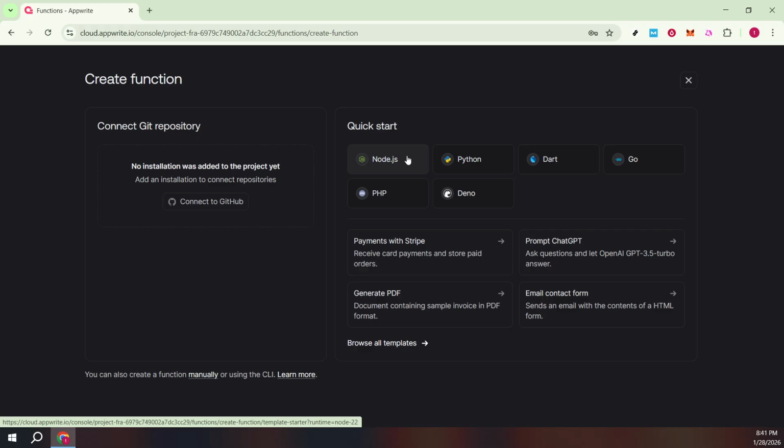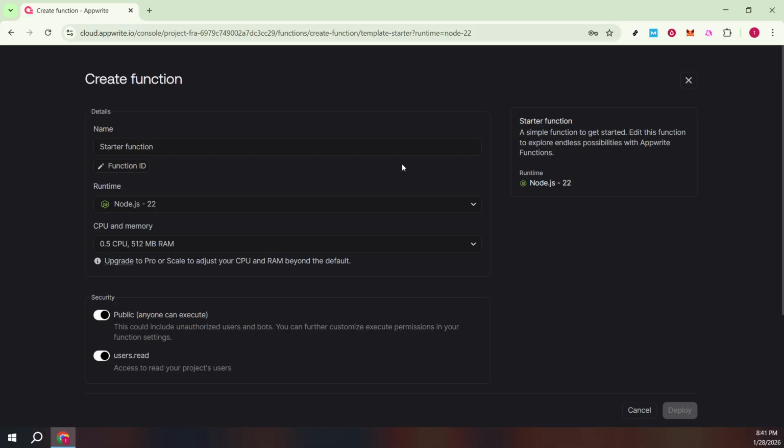Appwrite functions support popular runtimes like Node.js, Python, Dart, Go, PHP, and Deno. For this walkthrough, select Node.js. It's widely used, has fast cold starts, and the starter template is easy to understand. If your team prefers another language, you can choose it here instead, but we'll continue with Node.js for consistency.